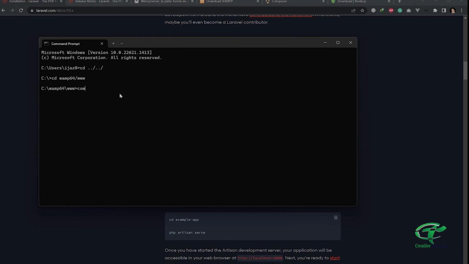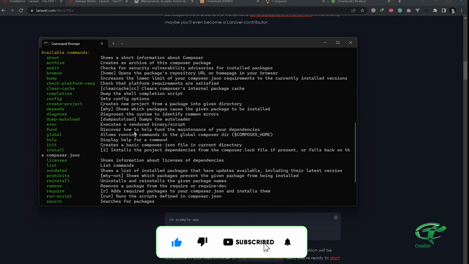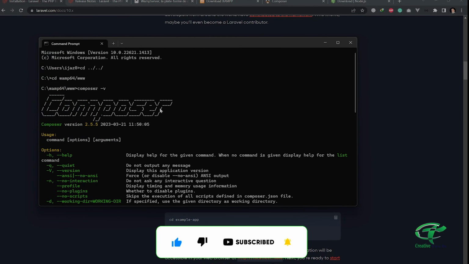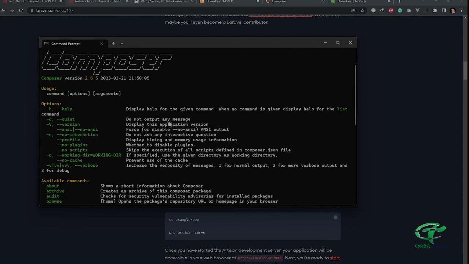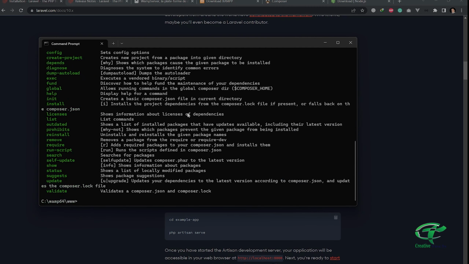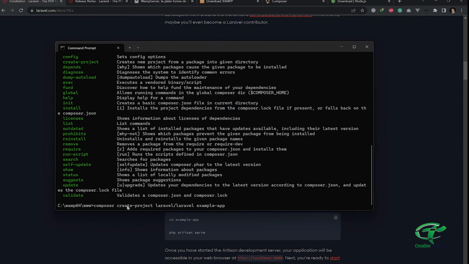Here if I write composer dash version, what is the version of my composer? You can see I have installed Composer and the current version is 2.5.5. That means Composer is working, so we can use it. Here I copied this code from the Laravel website and I pasted it here.